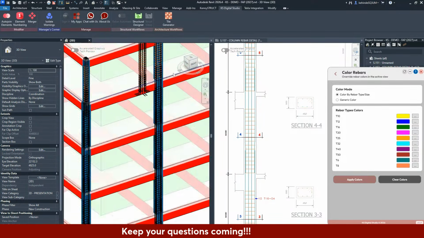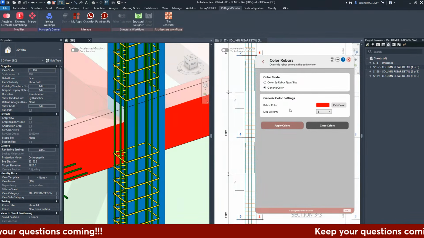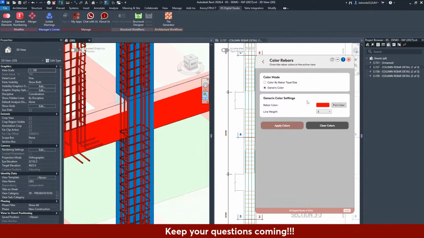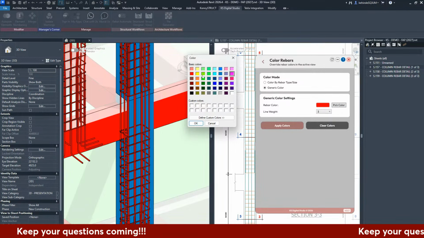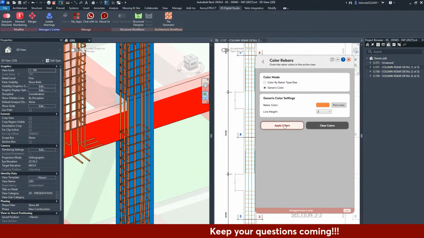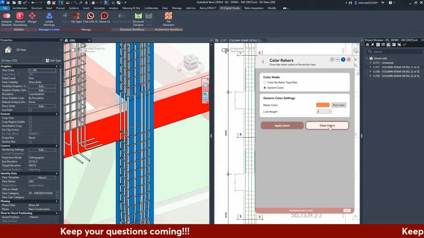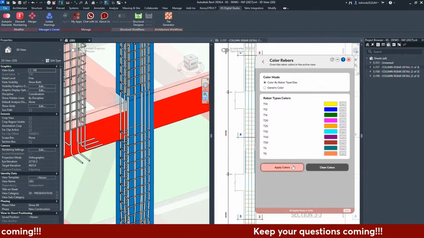And then if you want it to be just one color, a generic color, all of them having the same color, just apply. So you can see you have everything at red. You want to change it to black, orange, let's see, orange works as well. And clear the colors and take it back to normal. I can just go to this and then apply.